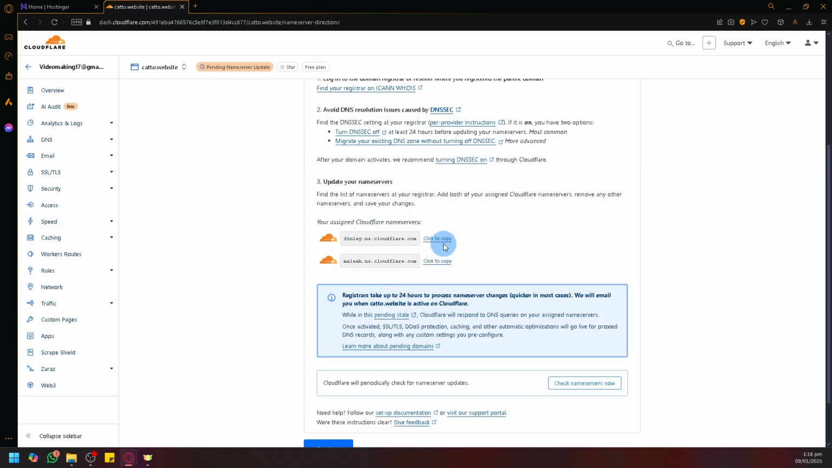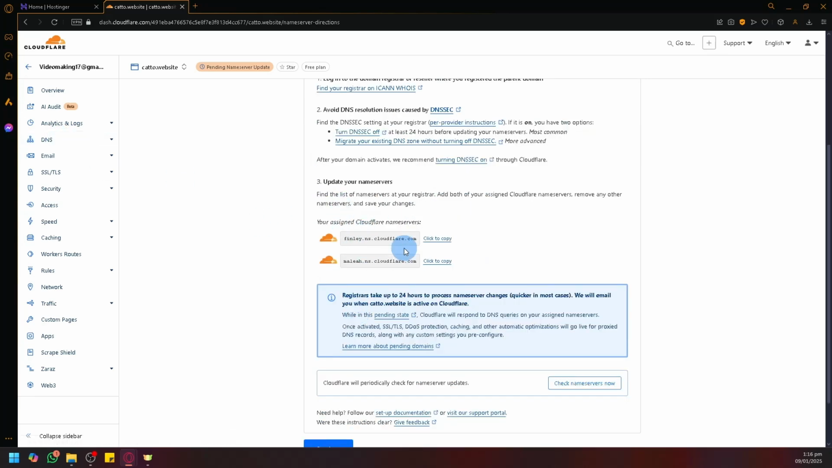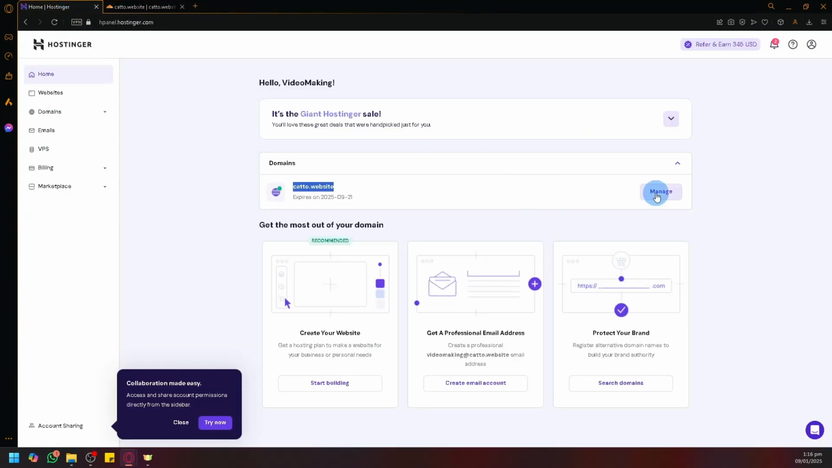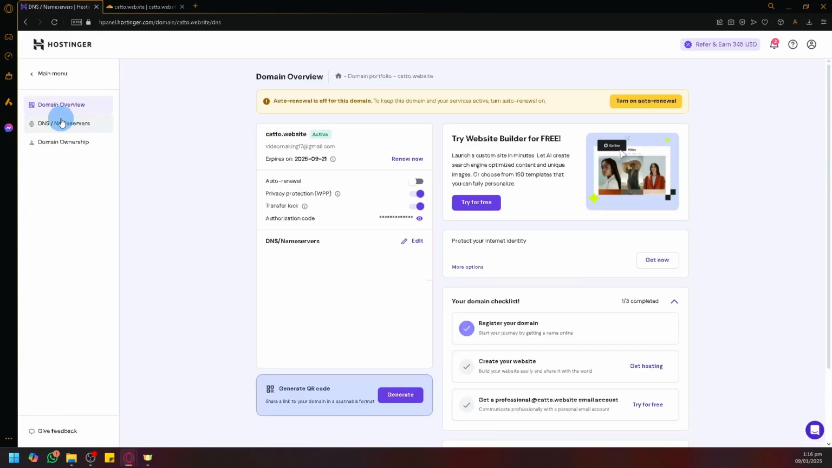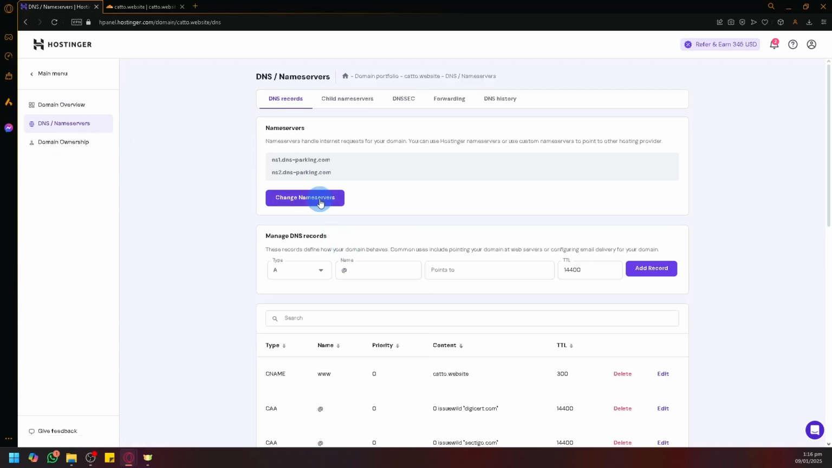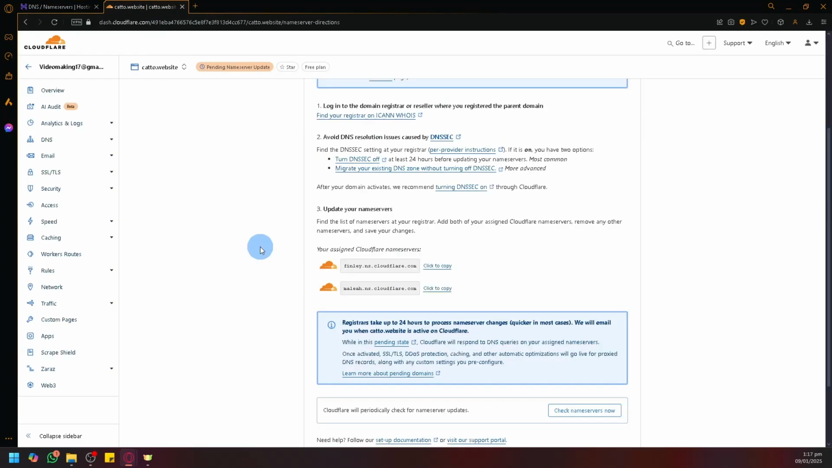And over here, it's going to ask us to update our name servers. You can also follow the other information over here, but this is the most simple one. So let's go to our domains, click on manage, and click on name servers on the left side. And click on change name servers over here and simply update this: copy and paste it into your Hostinger and simply click on continue. And then after that, you will be able to set up your Cloudflare for your Hostinger domain.